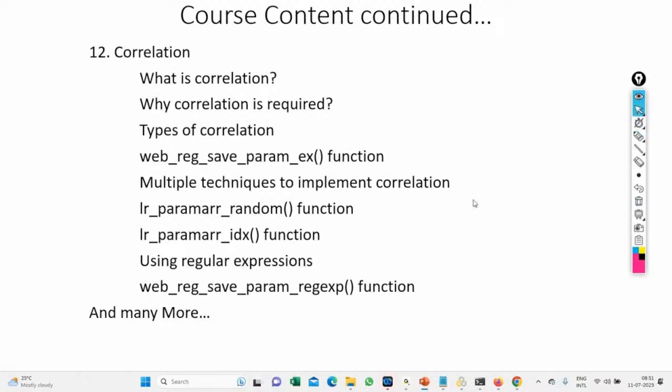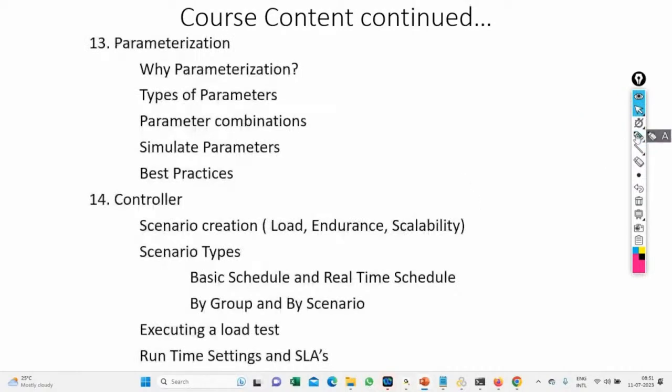Then you have parameterization. Again, we have approximately 3 sessions for this. Basically, it's all about passing different types of test data. We deal with a huge number of users, right? So when you're testing with more users, test data is also very, very important for us. So how do you handle that? We'll discuss handling test data in parameterization. So till here, we will learn all the scripting concepts.